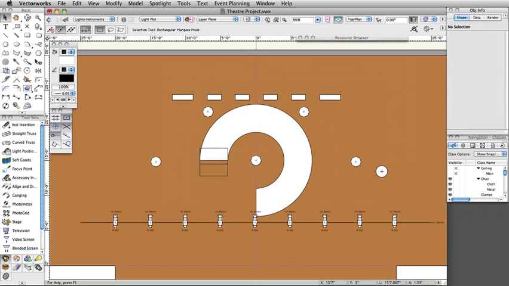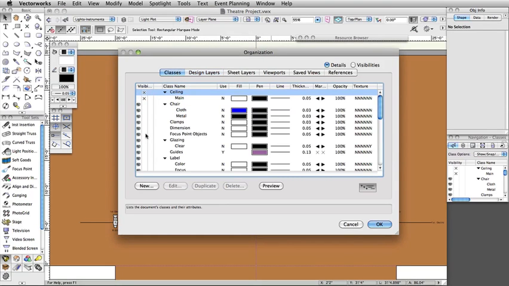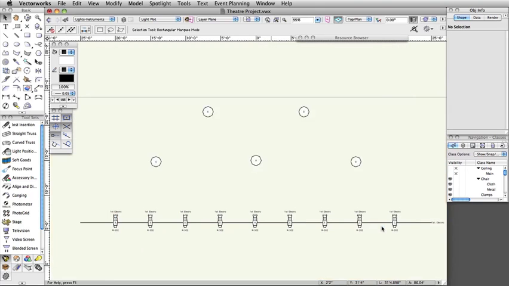We are going to use the first electric position to create the additional positions. In this example, we will duplicate the position, change the position names, and replace some lighting devices with others. First, we're going to turn off the theater architecture and scenery layers, as well as the Focus Objects class, to make it easier to select multiple objects.